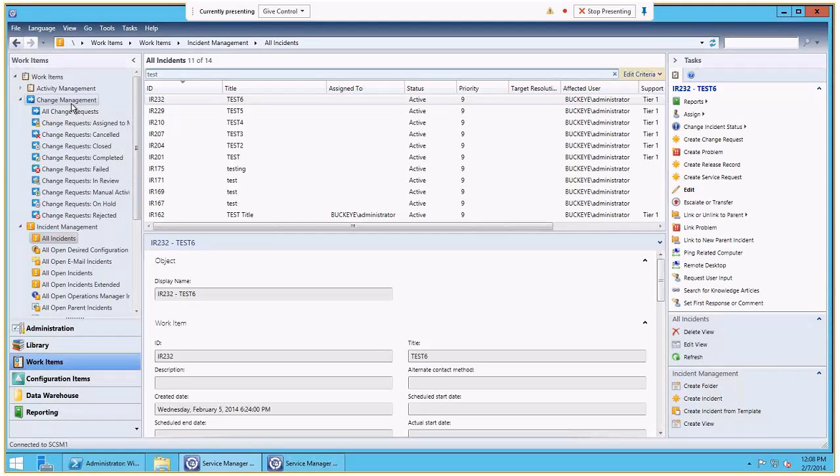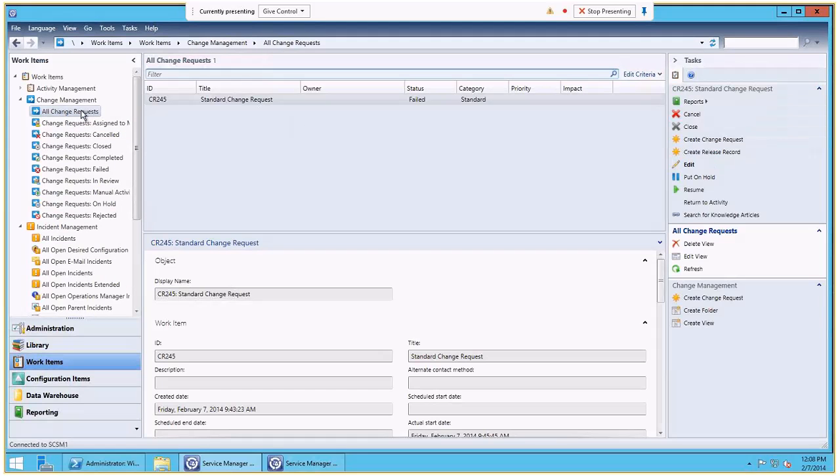So let's look at a couple of the requests. Again, we've only got a half hour, so I'm going to kind of blast through this. Service Manager out of the box gives you the ability to do a lot of things with right-clicking. So I can create and edit this view by right-clicking on it.